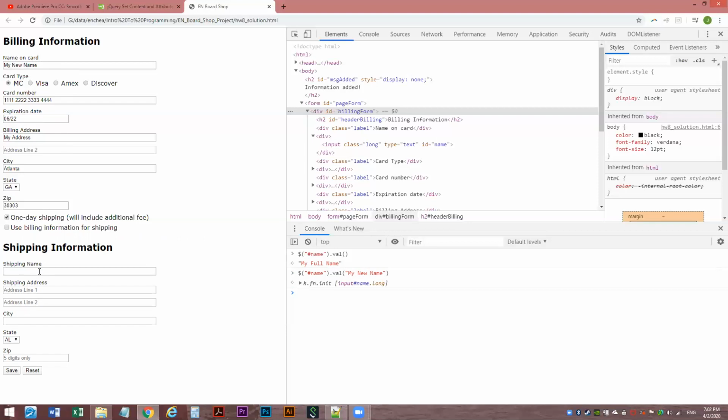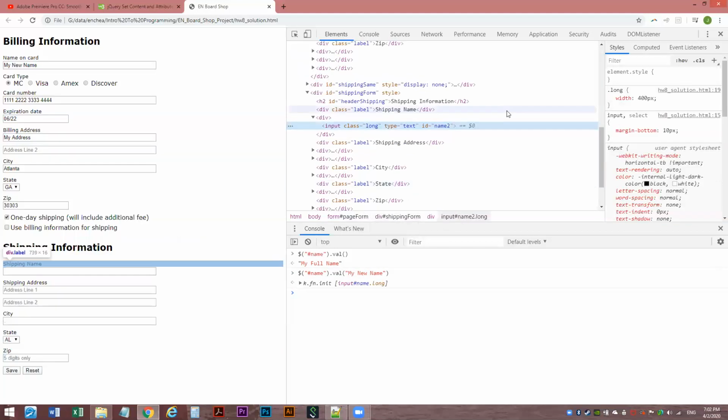And so the way that we could do that with jQuery would be something like what we just did. We would select, let's see, for example, what the ID of this is. The ID of this is name2, right? So if I were to select the name2 field and for the value of that, pass in the same value that we had in the other name field, then it's going to set my new name down here in the shipping name region.